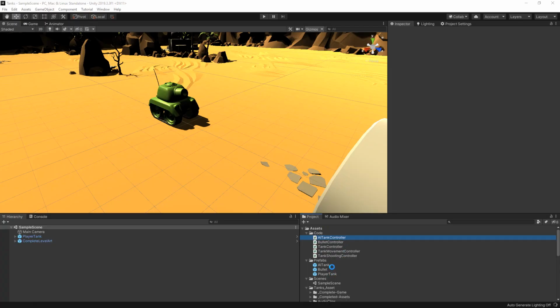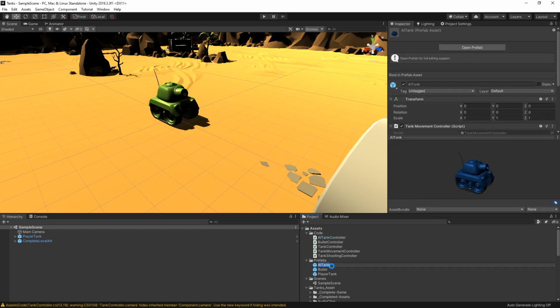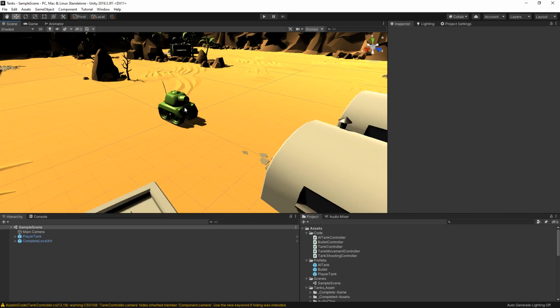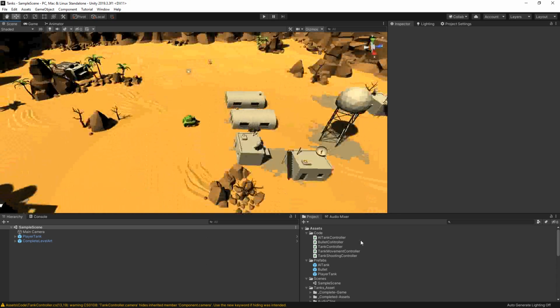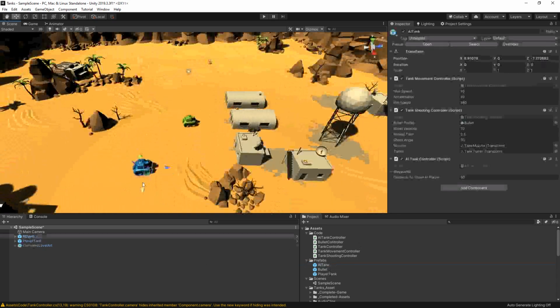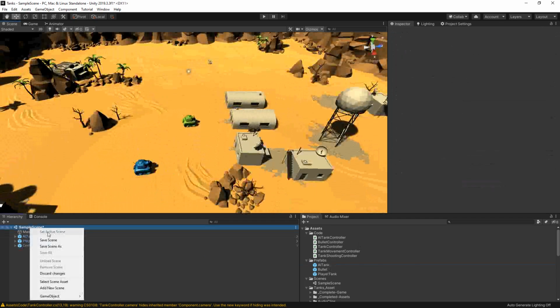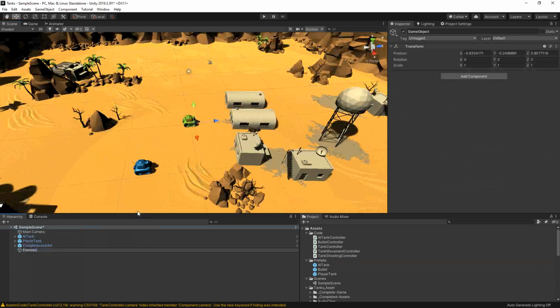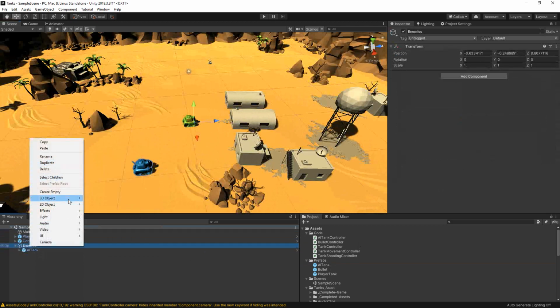So the first thing we're gonna do is add the AI tank controller. Okay. Gonna save. We're gonna add an AI tank here. So instead of that, now we're gonna create an empty. We're gonna call it enemies. We're gonna put the AI tank in it, and we're also gonna create patrol 1.